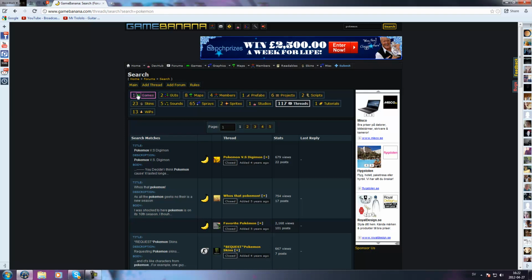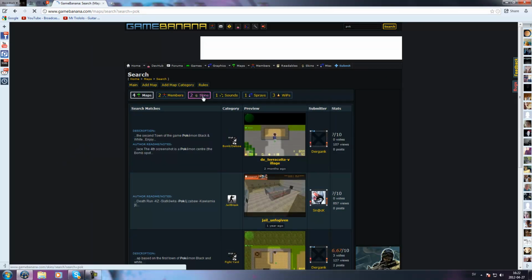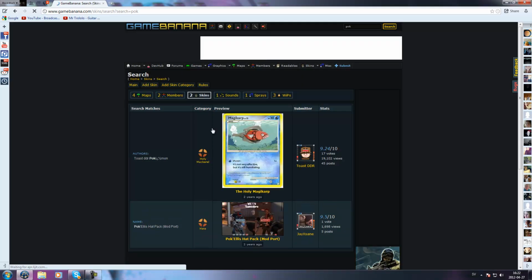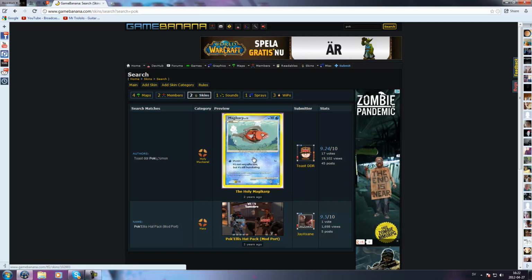Come on! Don't be such a bitch. No, but seriously, what? Okay, if I do this, Pokemon. Come on, seriously. Okay, random Magikarp. It's not very effective, but it's still emulating.